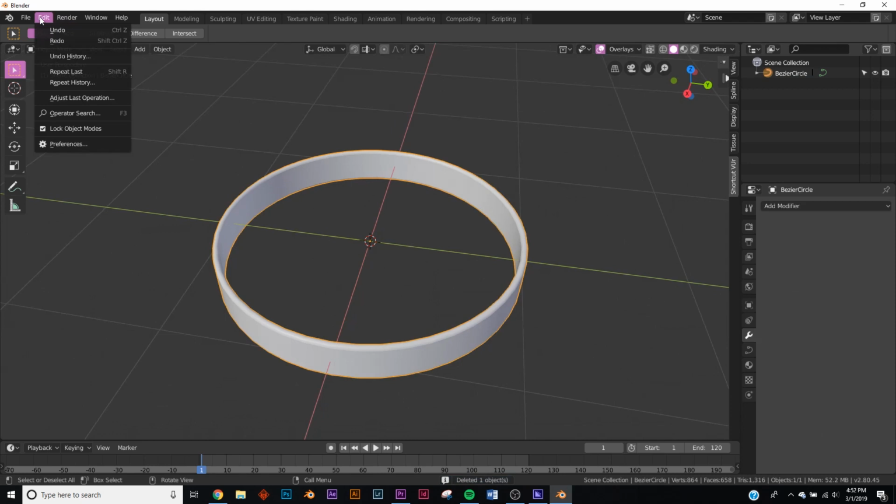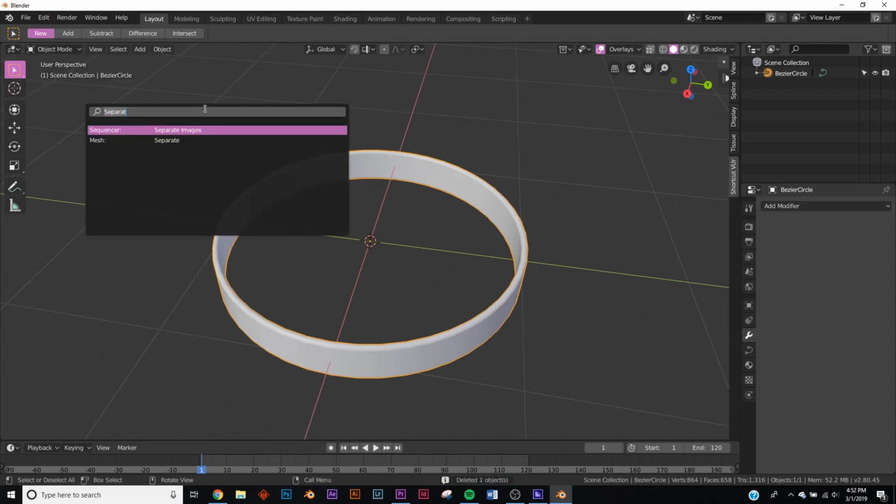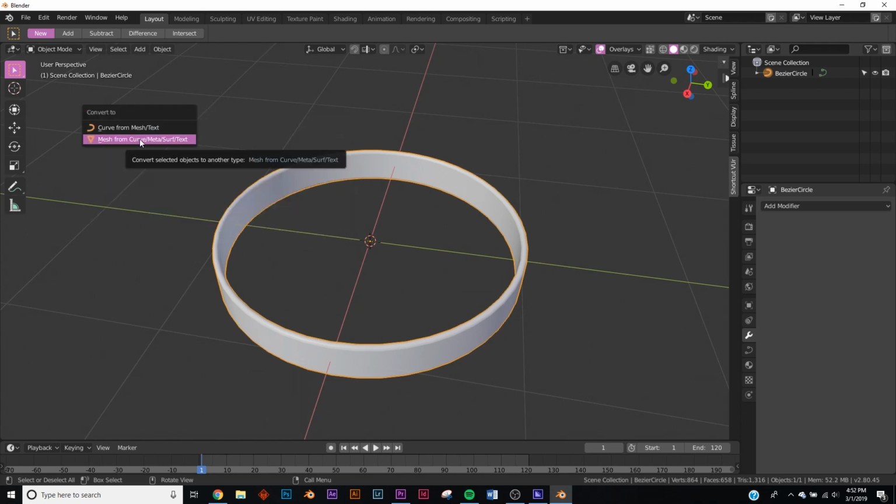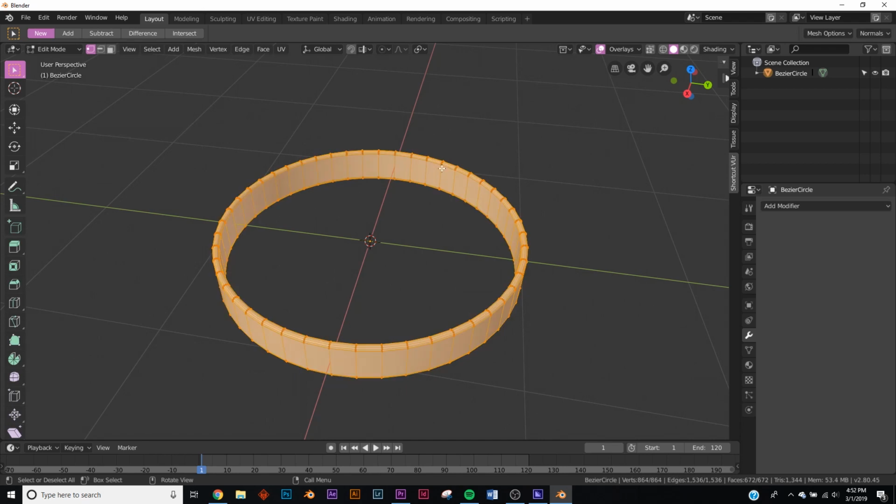So now we have our object. We need to go to the edit, operator search, and type in convert. If you don't do this, at the current beta build, it won't animate. So we have to turn it into an object first, or a mesh. And so we'll click convert to, and then click mesh. So now we have vertices.